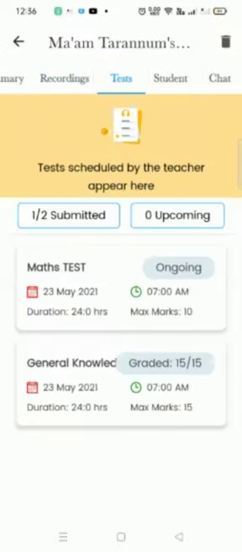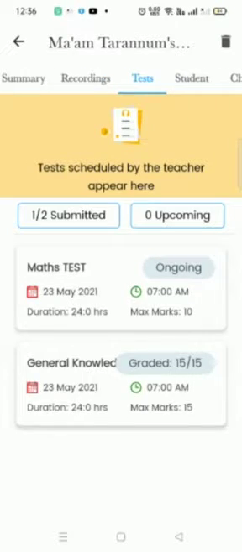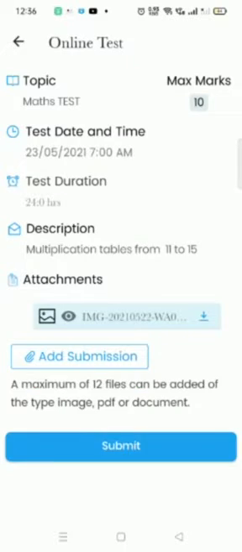And don't be late in seeing the recordings. Then comes the test tab. Whenever your teacher is giving you any test, she may be giving you a notice, or whenever a test is planned, you will get notifications. So here, children, I have given the 2 tests. When you see the test, you have to click the test here.